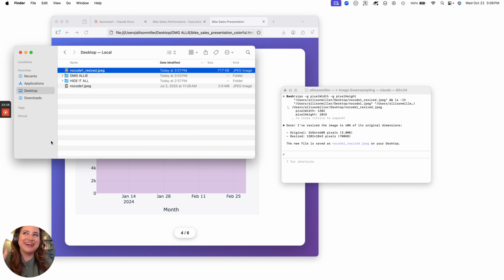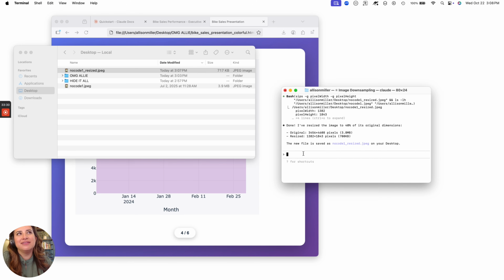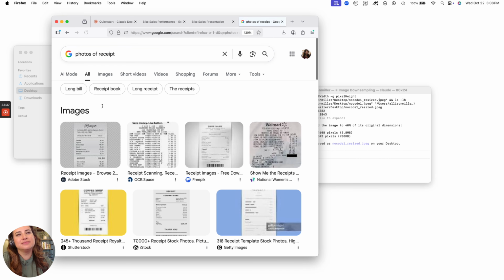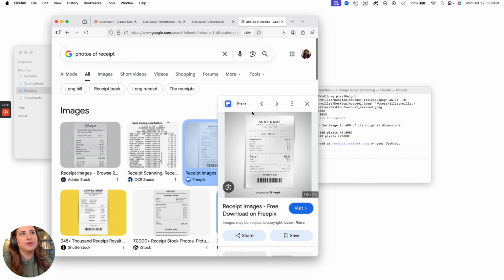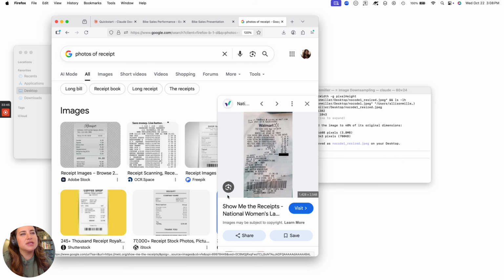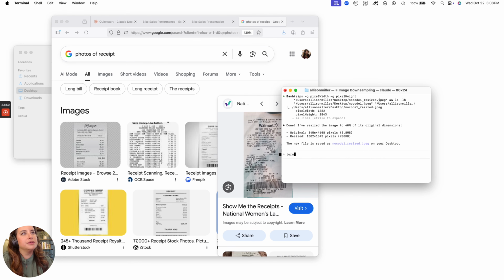Yay! So fun. You could also, like, I've seen people take, let's see, a photo of a receipt. That looks like a fake photo. Real photo. Save image as. Great. Turn my Walmart receipt on my desktop into an expense report.